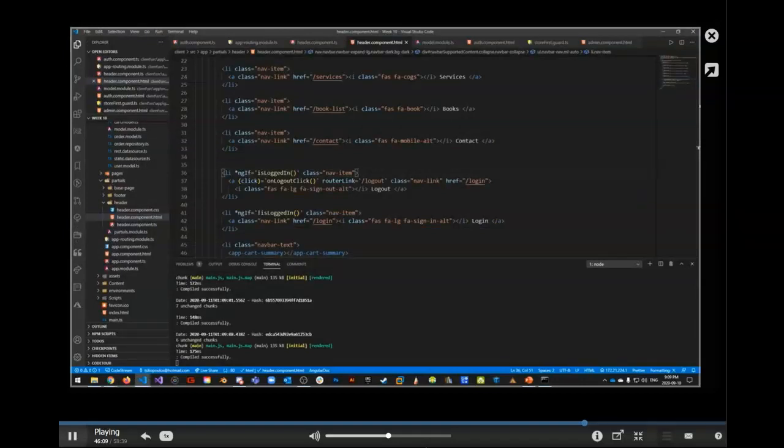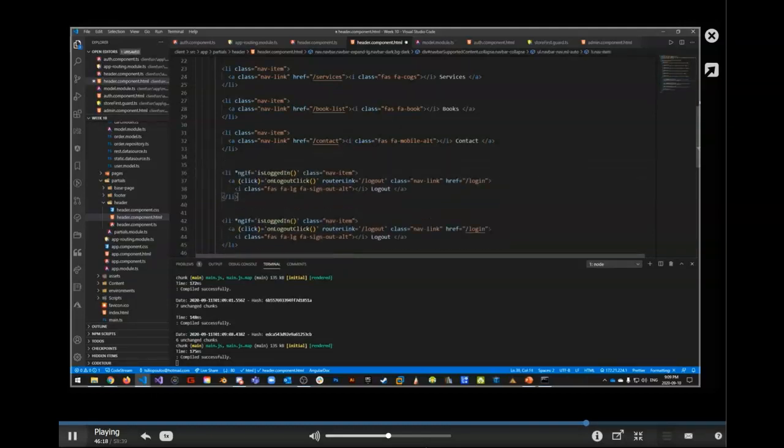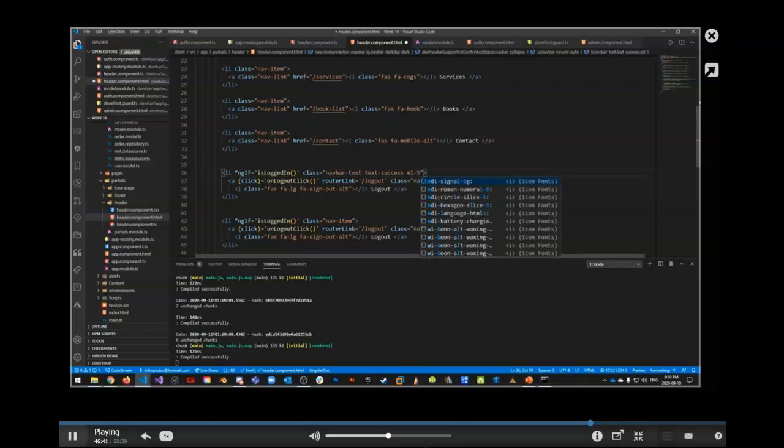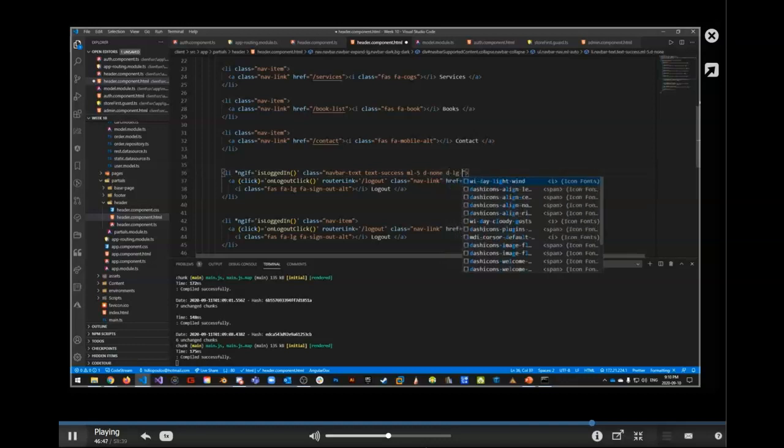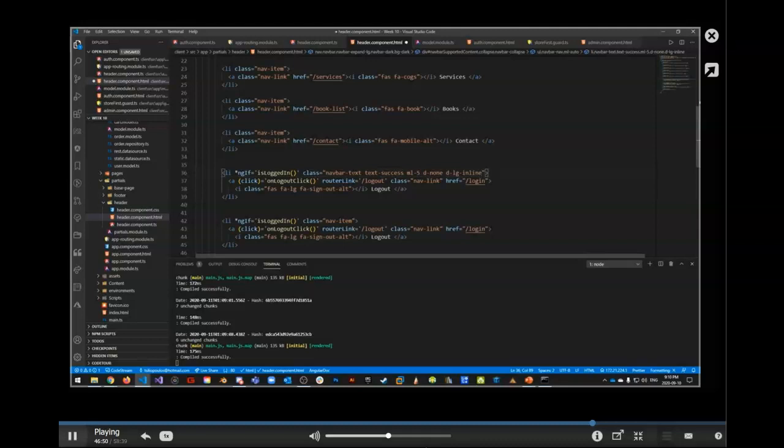I want to show a user who's logged in, just like we did with our Express. We're going to say, hey user, welcome to blah blah blah, right? So if I'm logged in, then my class, instead of being a nav item, is in fact going to be navbar-text and then text-success. I want to make it green. ms-5 d-none, this is just a little bit of spacing. d-lg-inline. All right, so this is that part that I want to do.